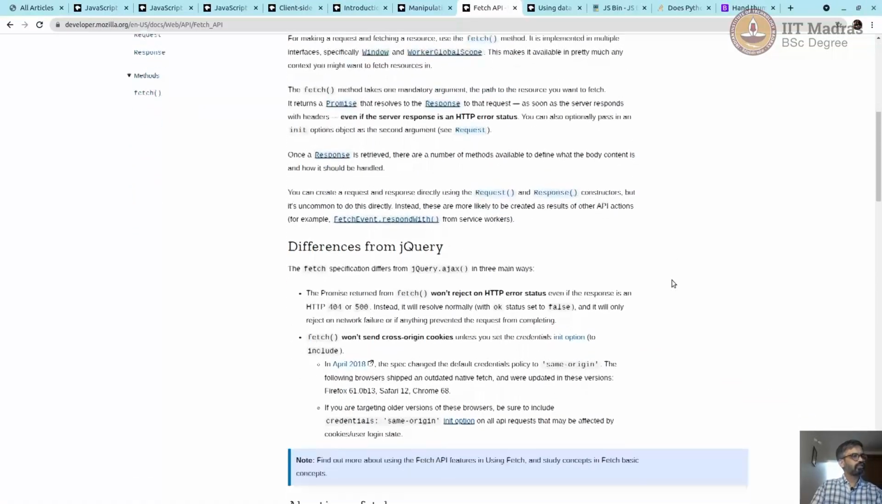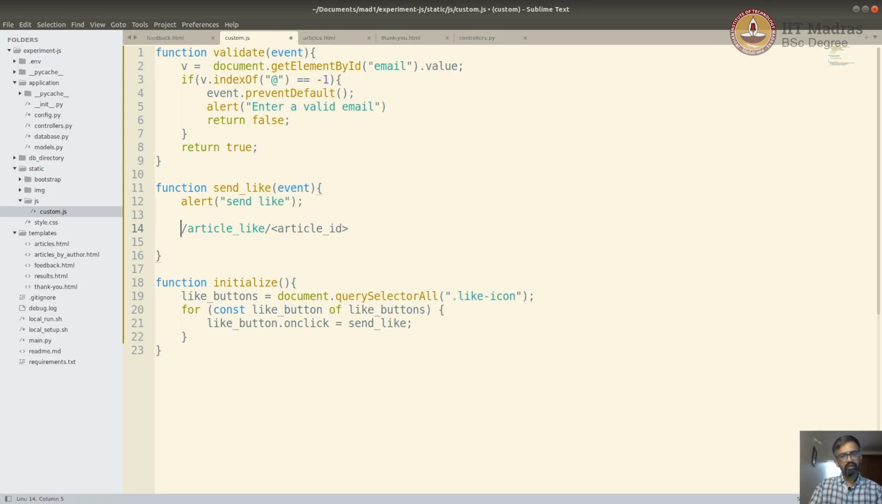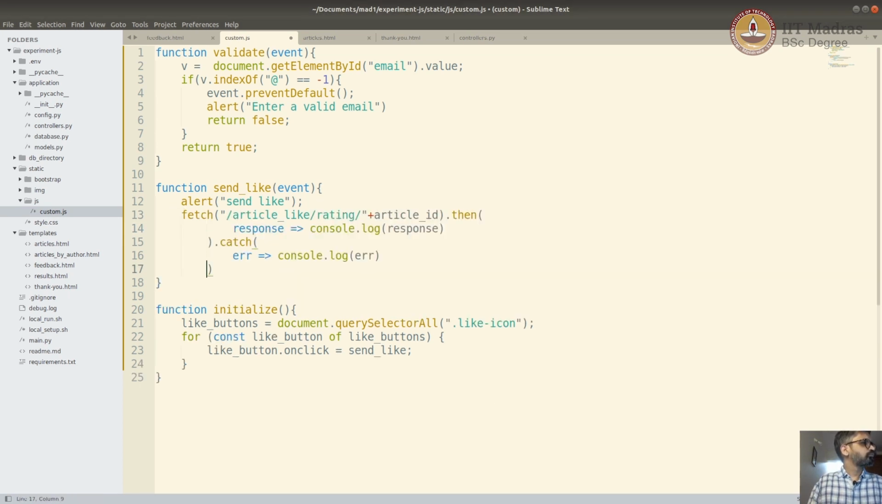You can go through the details of it. It's straightforward and easy to use, so you don't have to worry too much. Let me just show how it works. So you could do just, okay, here I'm calling fetch, I'm giving it a URL, and then what happens after the submission? I get a response or an error. If I get a response, I'm printing the response. If I get an error, I'm getting the error.